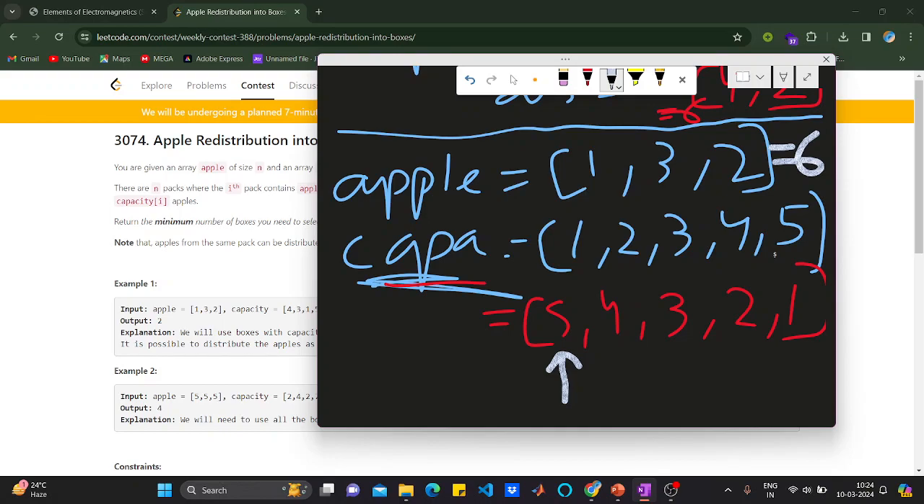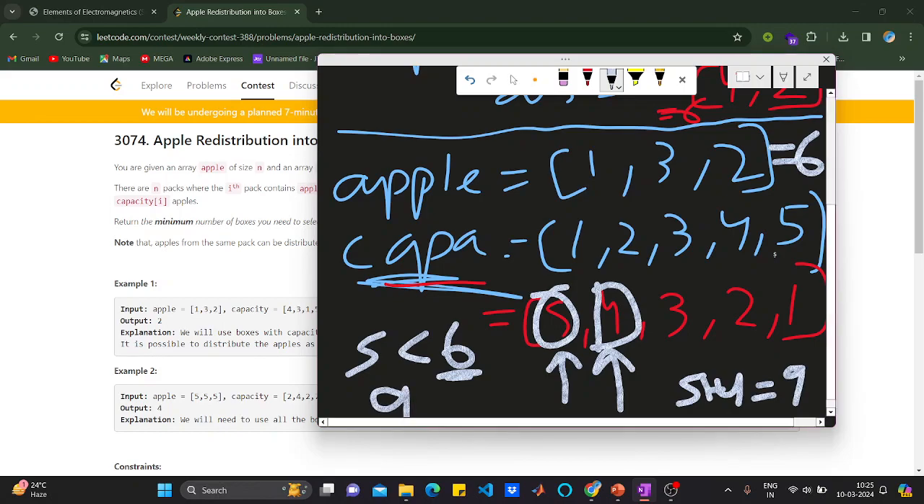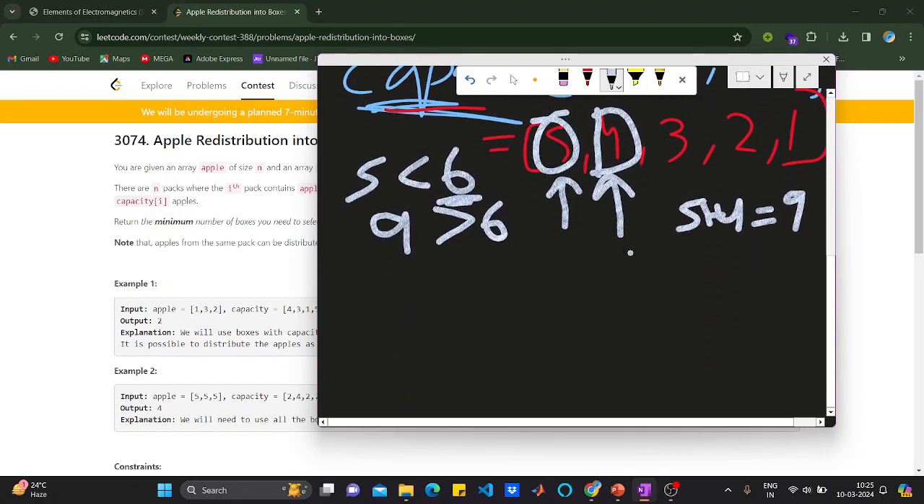So when we travel through the capacity boxes, the first one we encounter is 5. That is less than 6, so it won't be able to fully fit 6 apples. Now we will travel one further, we will go to 4. Now this box has capacity of 4, so 5 plus 4, now we have a capacity of 9, and 9 is greater than 6. That will be sufficient to fit 6 apples. So this is the basic concept.